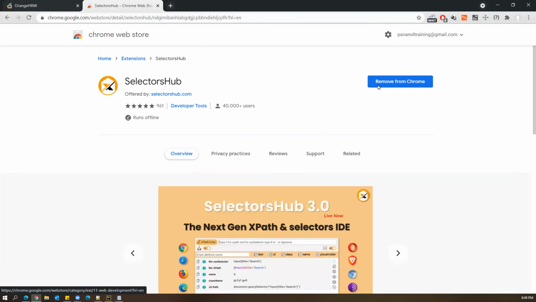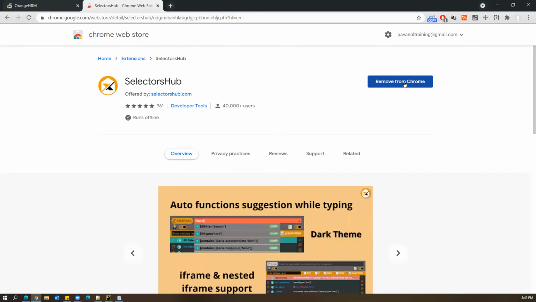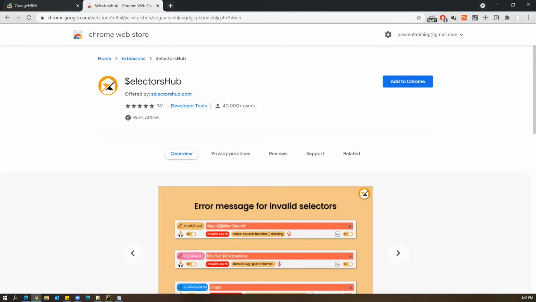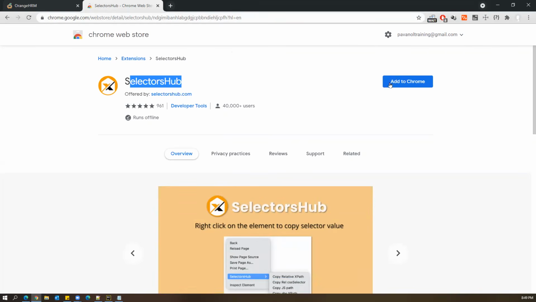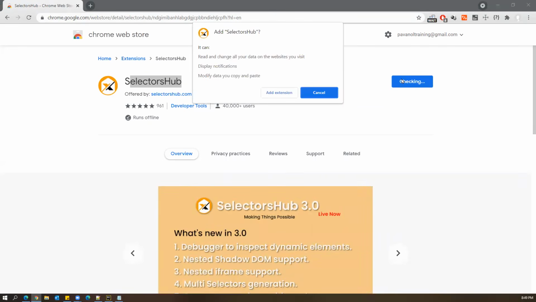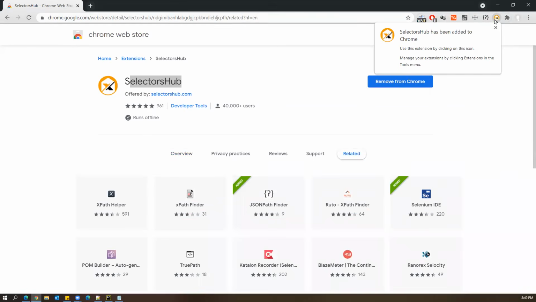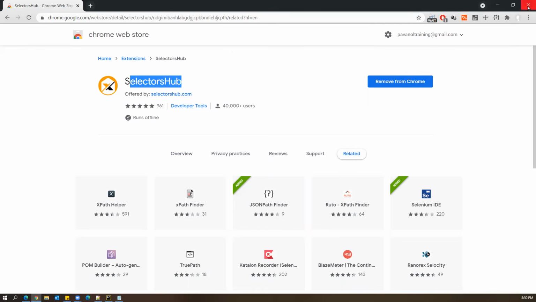So here I already have Selector Hub in my Chrome browser. That's the reason it is saying remove from Chrome. But in your case, it will just show you add to Chrome. Okay, let me just remove this for now, and I'll add it again. I removed it, I uninstalled it. Done. So now I don't have anything. The first time you search for the Selector Hub, it will show you the button like this, add to Chrome. So now we need to click on add to Chrome. Once you have done it, it will show you one more window like this, and you can say add extension. That's it. Once you add it, you can see a small icon at the top of the page, and this is basically Selector Hub. Okay, now we can start using it.